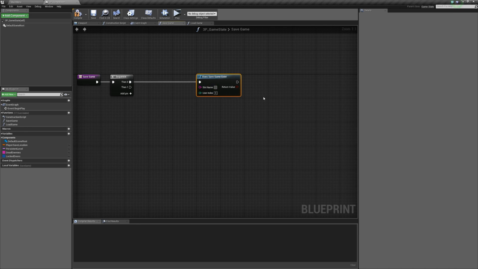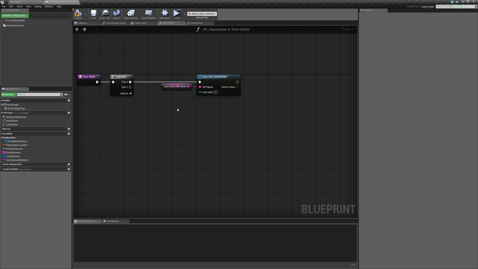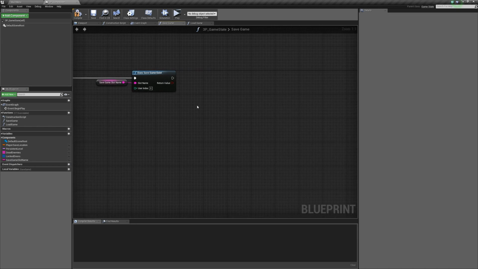So I'm going to call this our 3P slot name. And then I'm going to go ahead and promote this to a variable, and we'll call it our save game slot name. And then from our does save game exist, we're going to put in a branch.